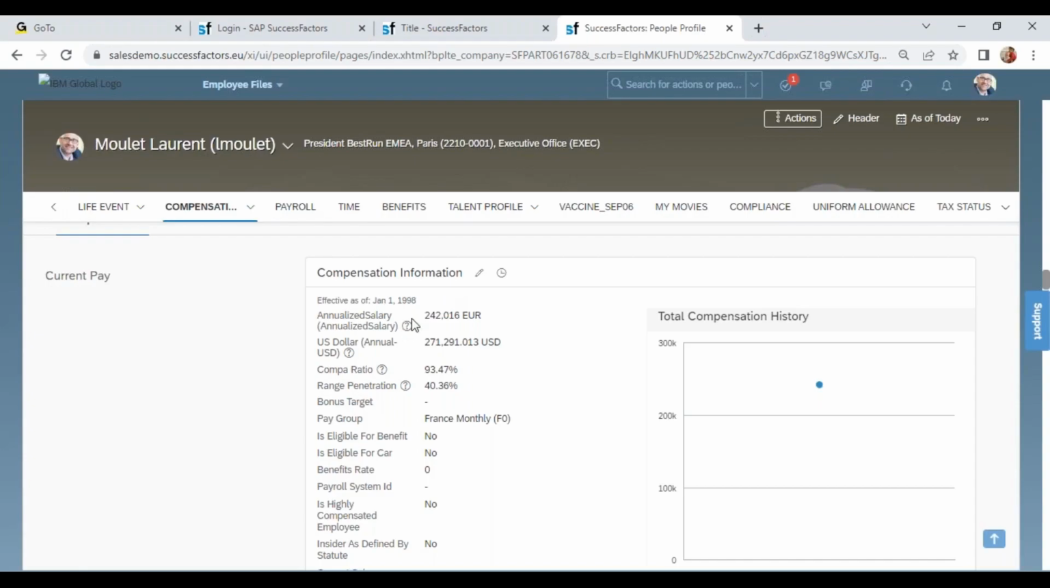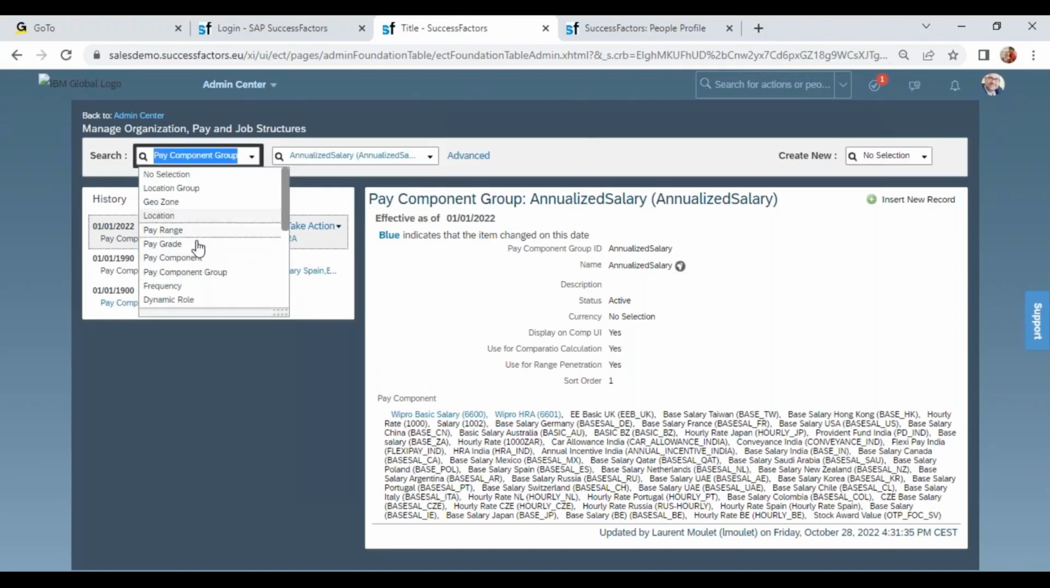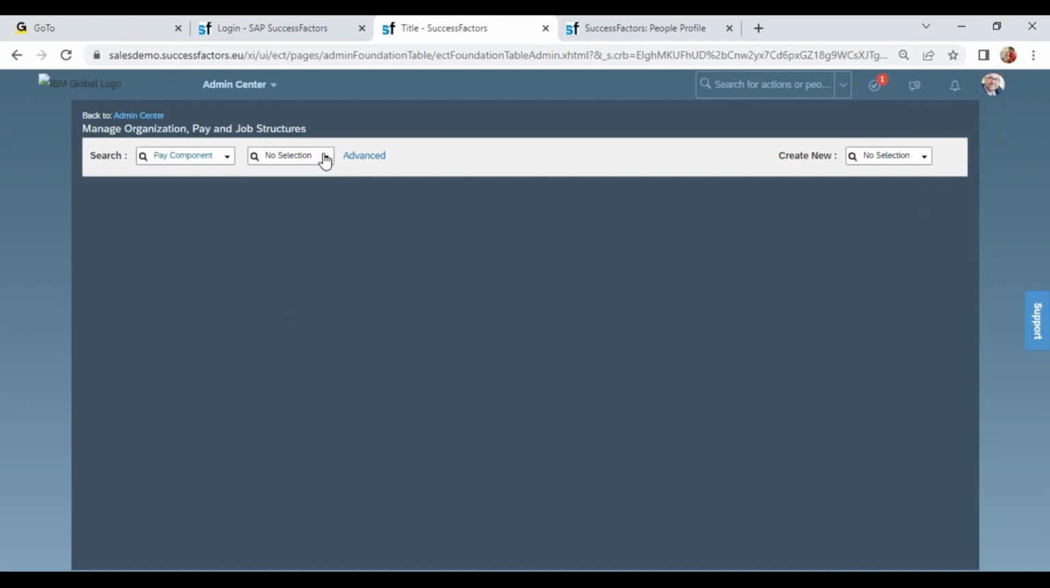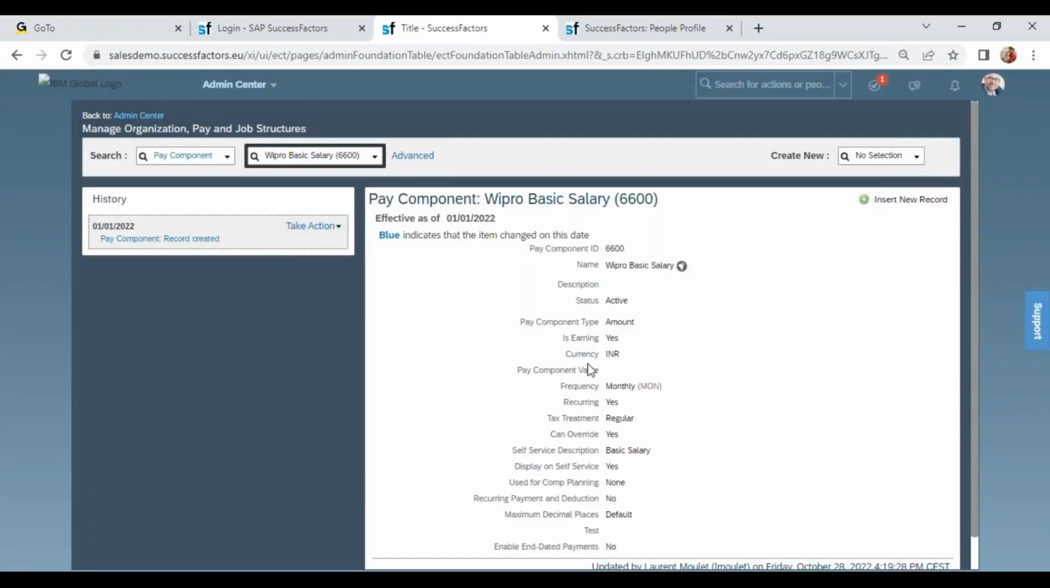Now the calculation happens on the annualized salary, and we have the frequency also, right? For every pay component, we are giving the frequency. Now here, if I select basic or Wipro basics or 6600, if you see here, the frequency, what we give here, is monthly.